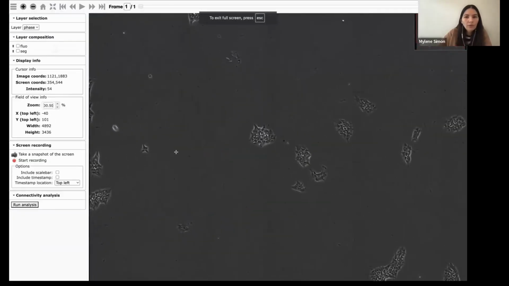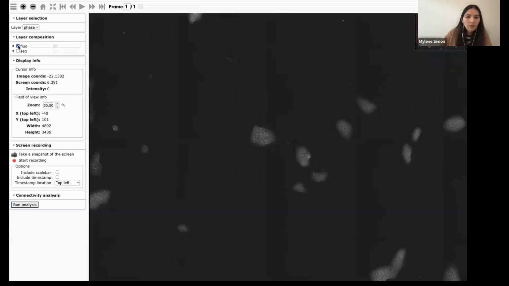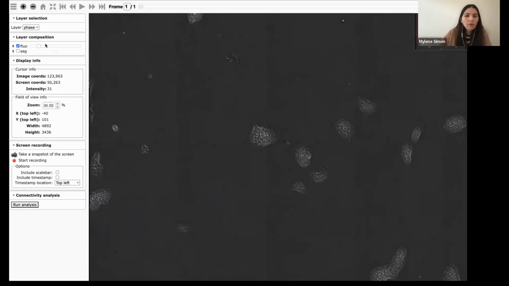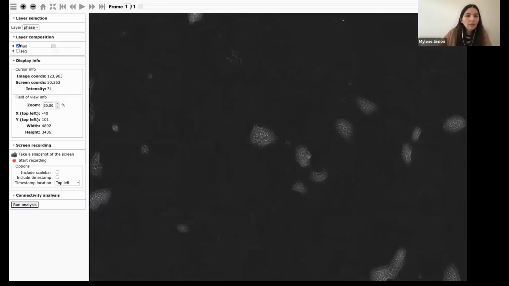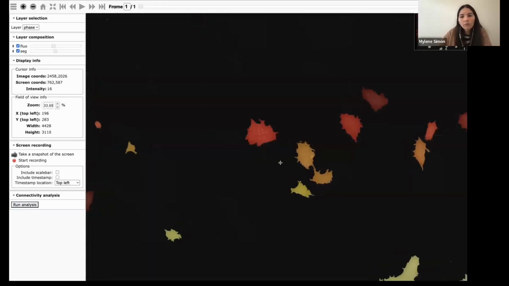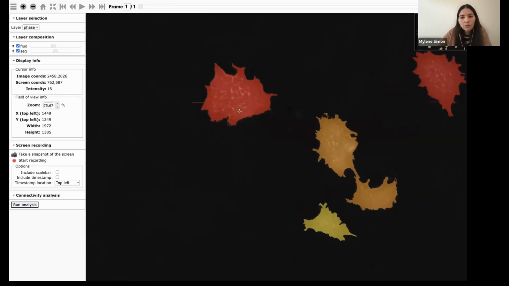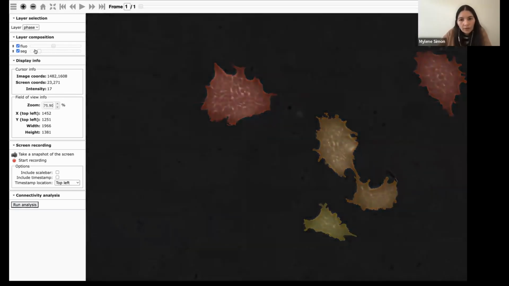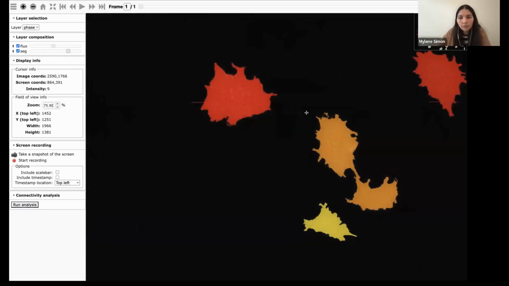So this one is my phase contrast image. So next I want to overlay the fluorescent one. So I can see it here. Again, I can adjust the transparency between the two channels. And then finally, I want to overlay my segmentation. So for example, I can zoom in here and I can kind of play with that to see is my segmentation accurate or not. And based on that, I could rerun and adjust parameters.